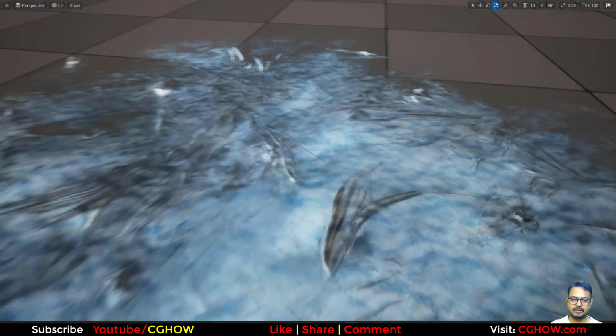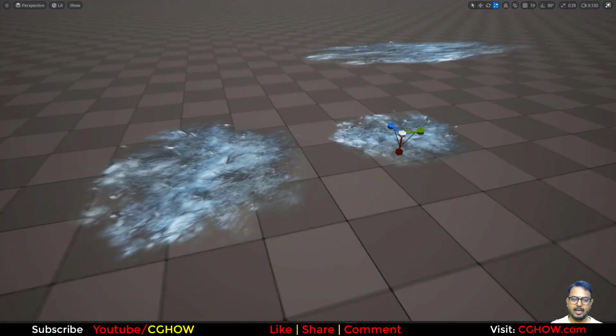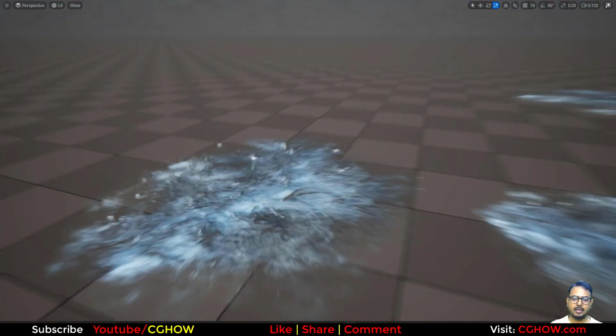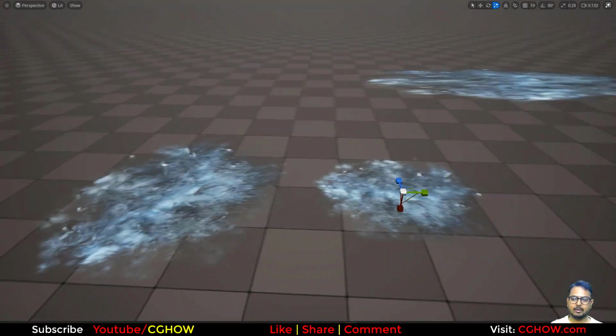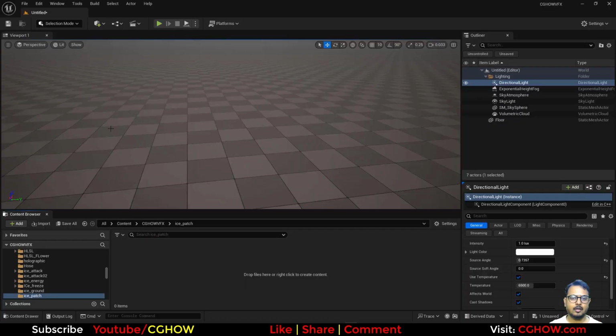Today we will make this kind of frozen ice patch on the ground, and these are all decals that you can use for your effects. Looks really cool. We also have parameters to control all the shapes of this. So let's start this tutorial.